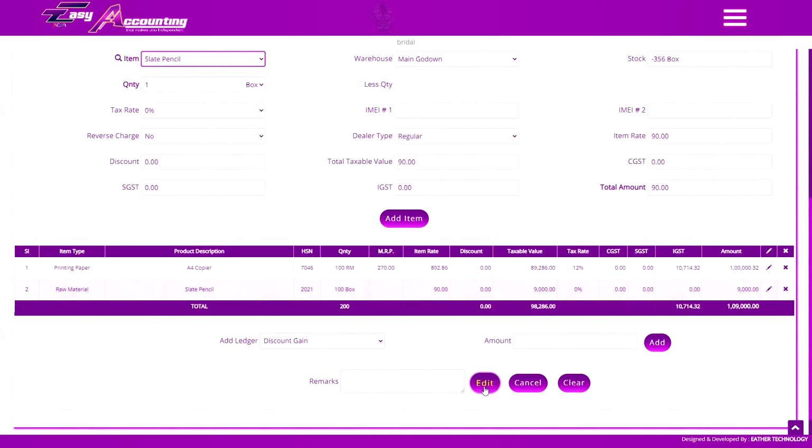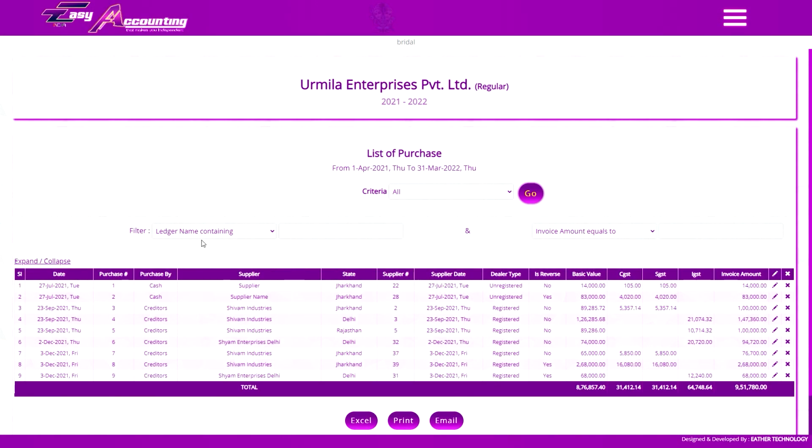You can also say purchase edit complete or purchase edit ho gaya. To cancel modification, click on this cancel button or say cancel purchase. You can also filter the purchase. For this, select the supplier filter options here and purchase invoice amount filter options here and enter your search value.